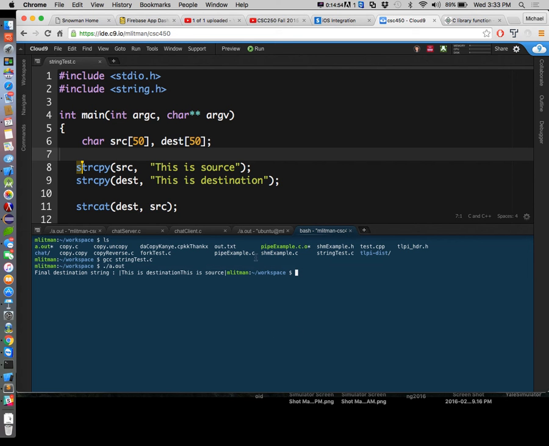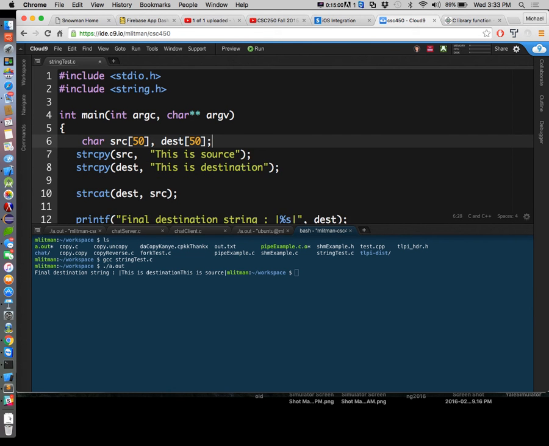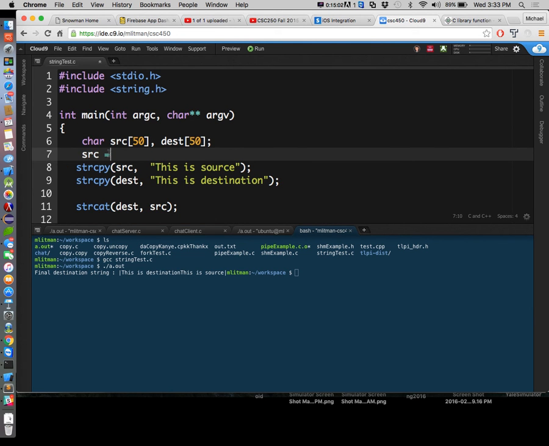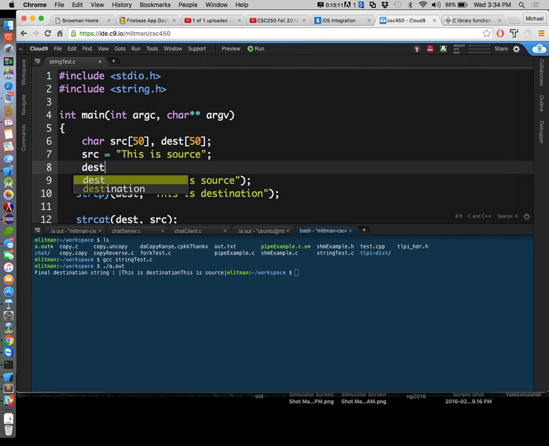All right. Well, in any case, that worked there, and now let's try it without using string copy. I think it should still work, because GCC should terminate our strings for us.